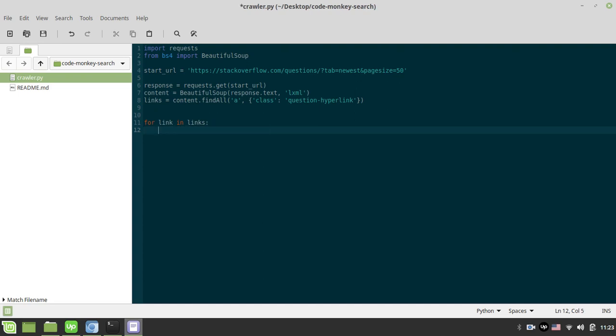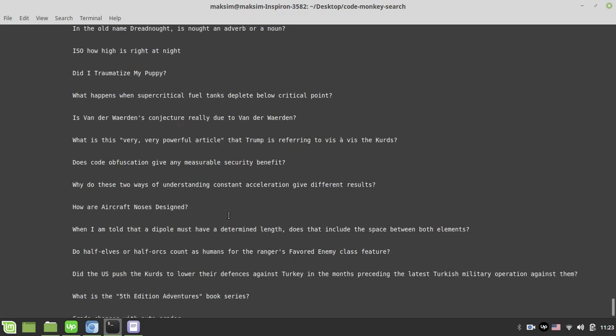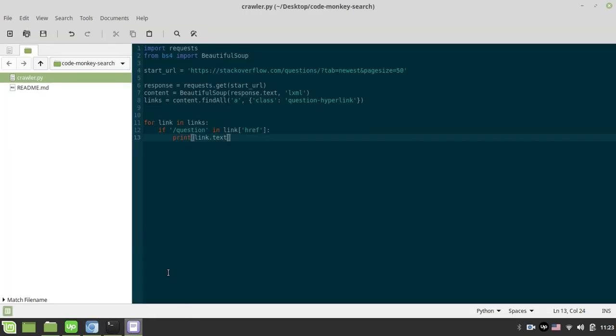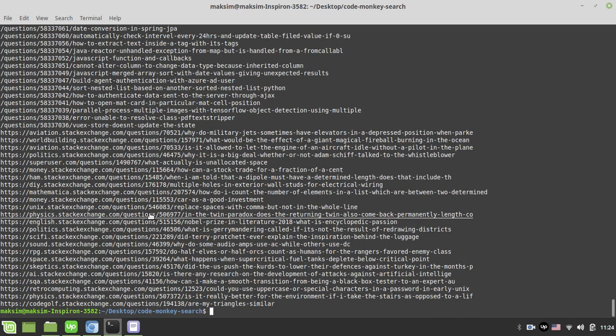Okay. So say if link, no, not like this. If question and linkage reference like this. Let's try to print link text. No, still not. Does it have question in its edge, in its reference? I'm just wondering. Oh, questions like this. So let's say questions. Okay.